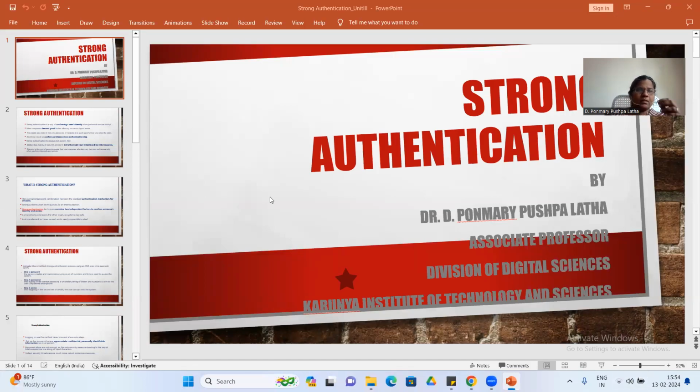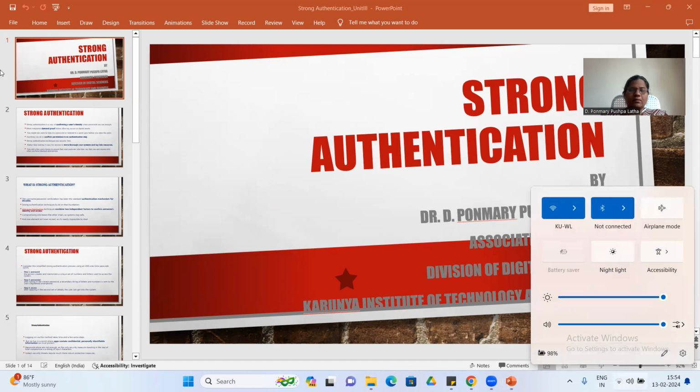Dear students, today in class we are going to talk about strong authentication. So, what is strong authentication? First of all, we give the username and the password for identification.